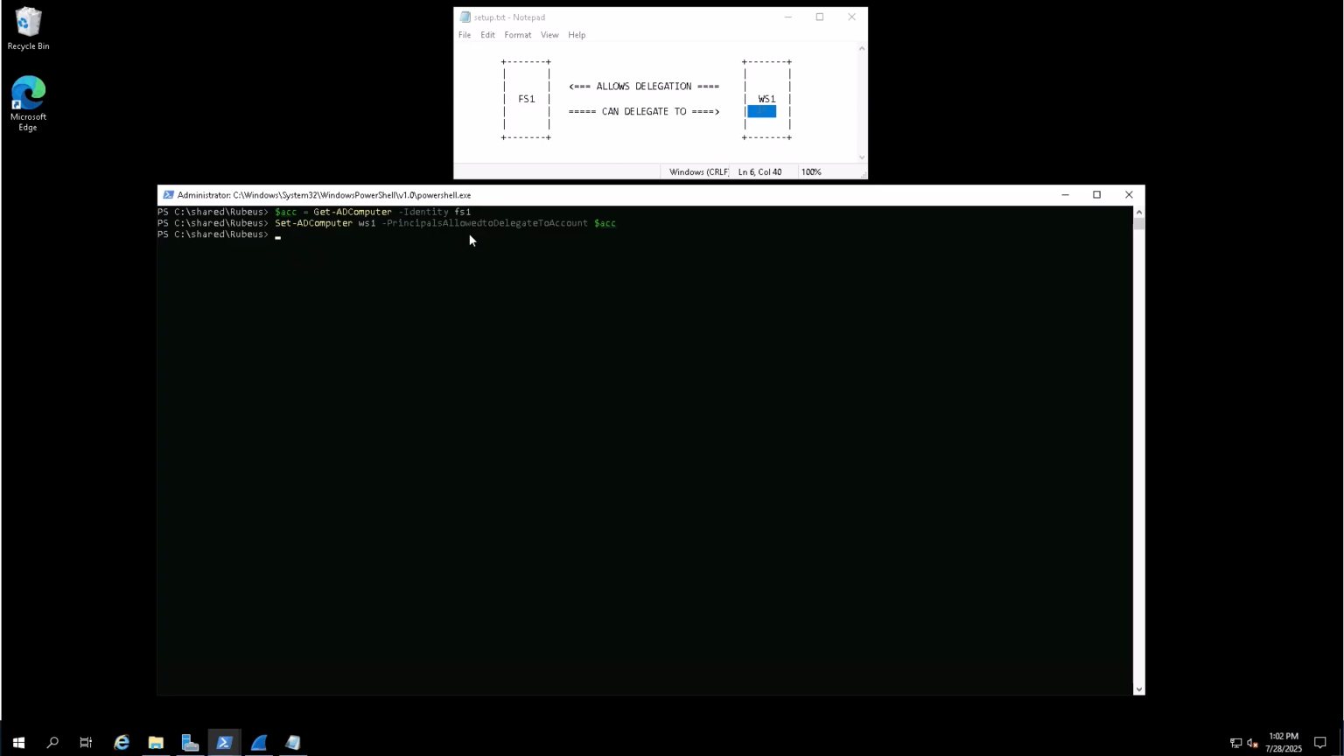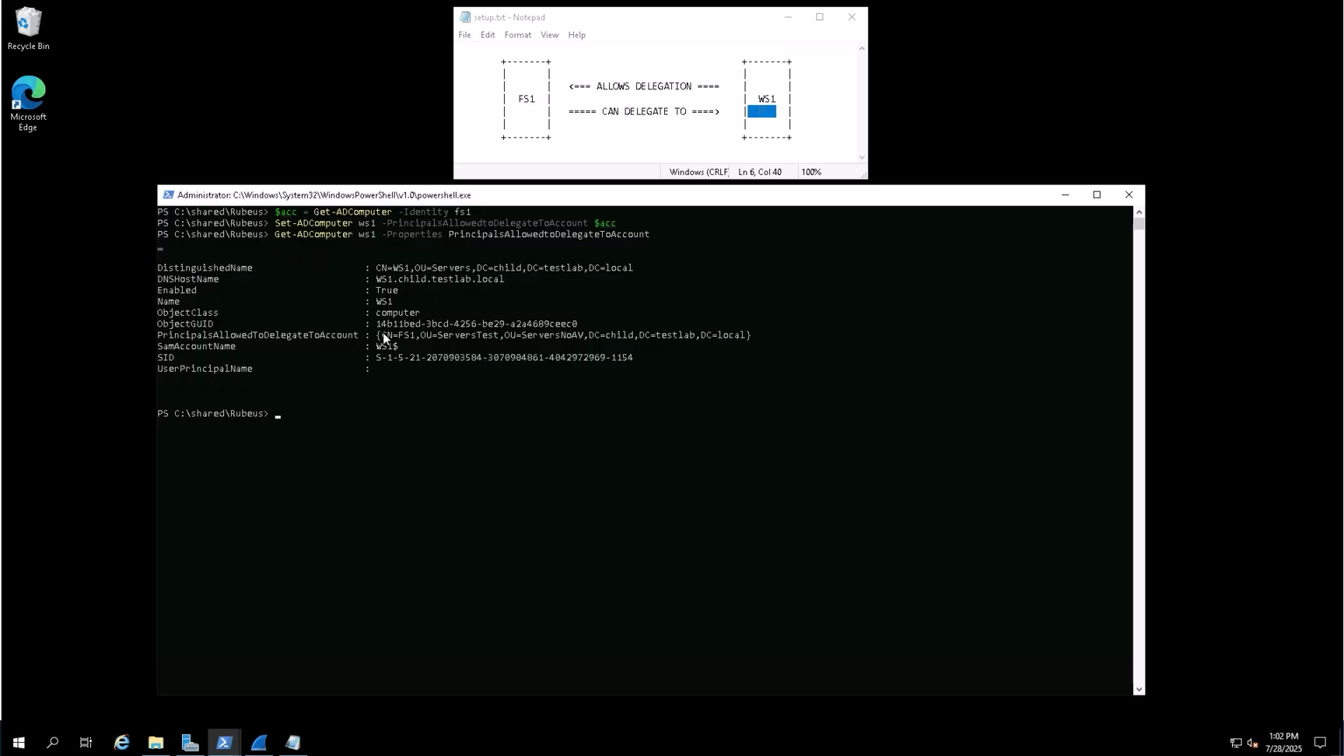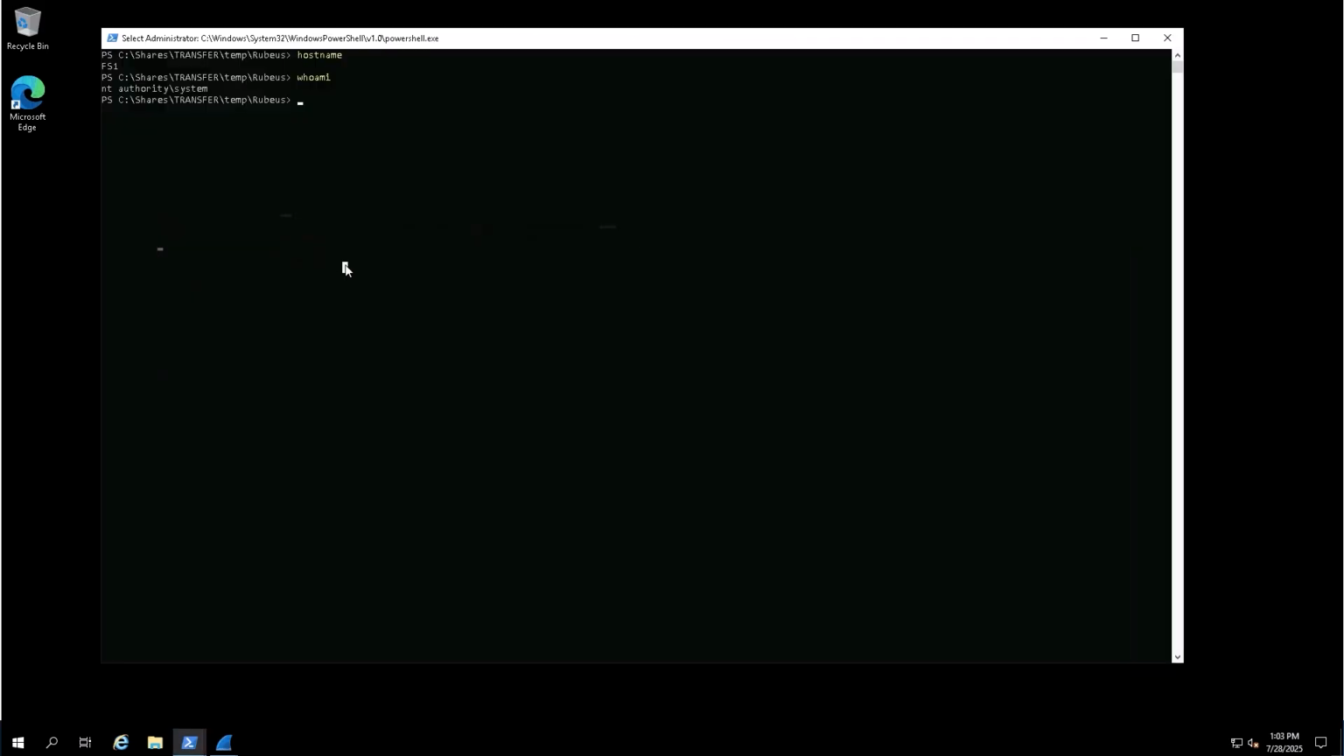Let's quickly verify if this worked. We'll query the PrincipalsAllowedToDelegateToAccount property on WS1, and we should see that FS1 is indeed now allowed to delegate towards WS1. So this is the first step of our setup. And from that, we can then jump onto FS1 to start the impersonation process.